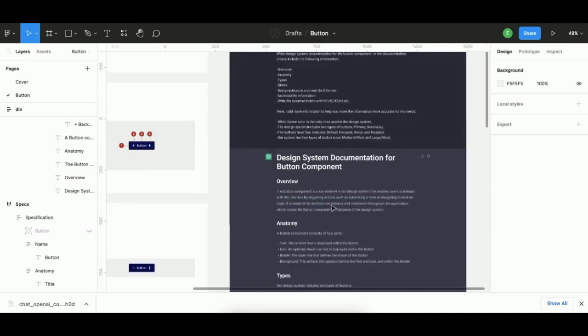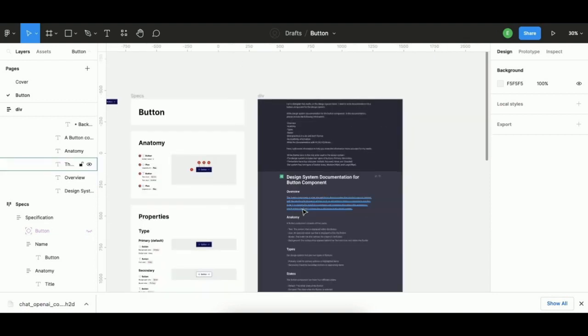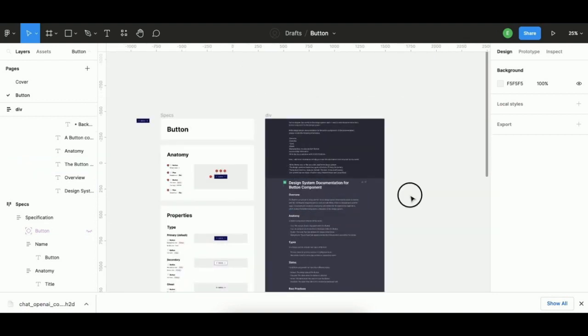Remember again, not copy paste, you need to read the information that ChatGPT generated, fit it to your needs, and that's all. The process is very fast.